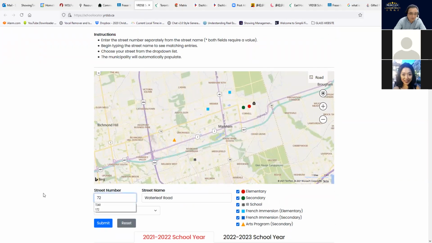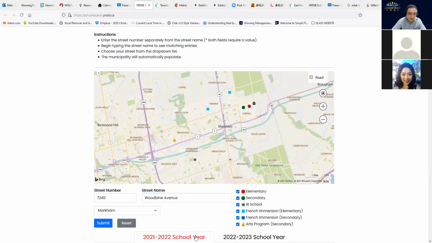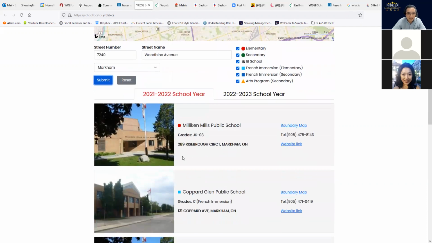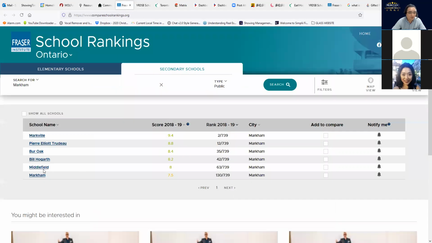Let's check 7240 Wood Avenue, our office address, just for fun, and see which school it belongs to. You see the elementary school is Dominican, and the high school is Dominican Male. That school you cannot find from the Fraser Institute, because that school does not participate in the ranking. So that is for the school ranking.